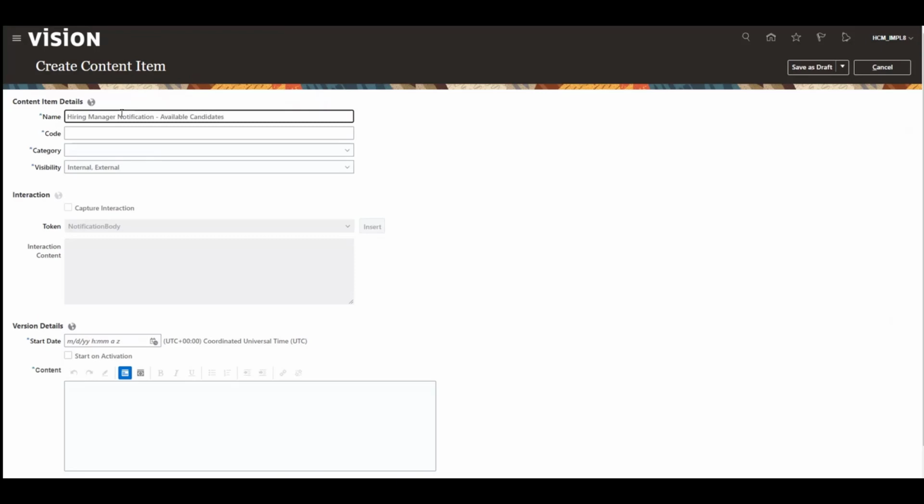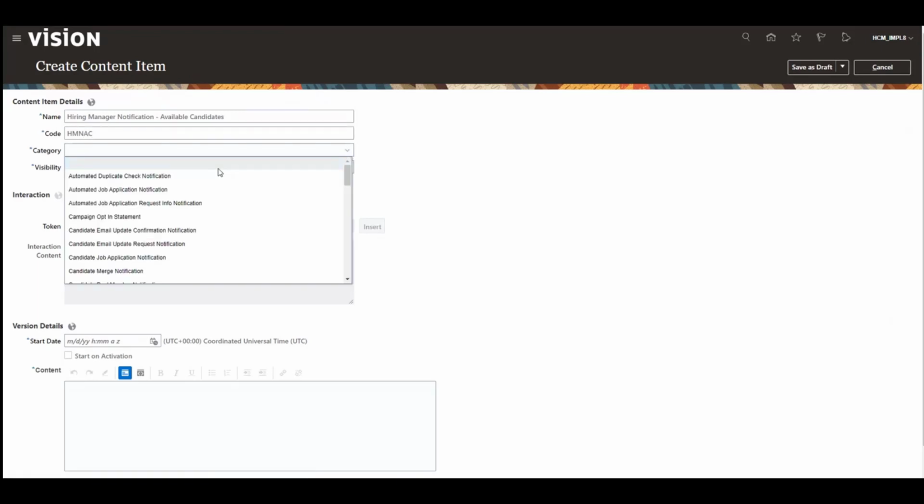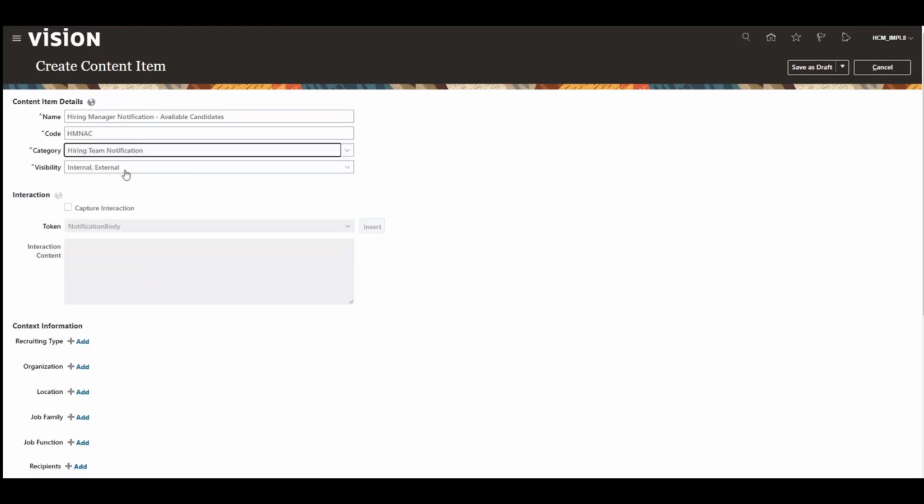This one is going to be used to let the hiring manager know that they have candidates that have been screened and are ready for their review. So we'll go ahead and give this a code. Very important that we select the category of hiring team notification. Visibility and interaction are really not relevant, as this isn't about a particular candidate per se. It can be used in various circumstances, so don't worry about these two.